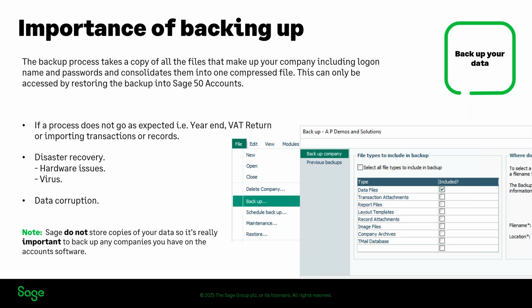And then lastly, when you are importing into the program, you could be importing hundreds of lines of transactions, and half of them could be incorrect or duplicated. As long as nothing else has been processed, you could restore back to before the import. We do have sessions specifically on importing transactions, so if that's something you're interested in, check out our recordings page and you'll find the sessions on there.